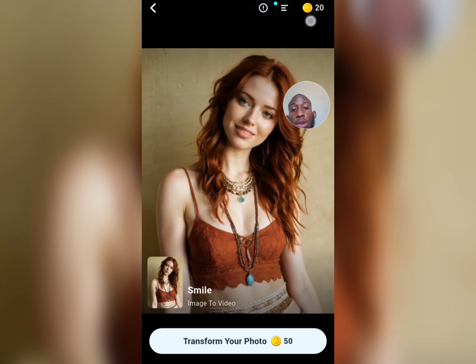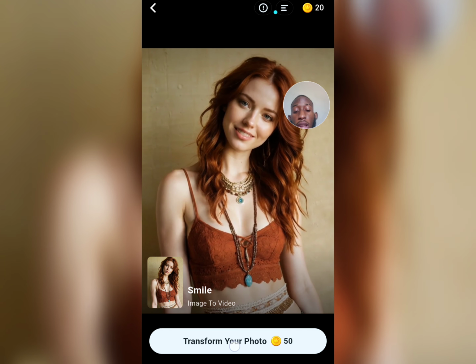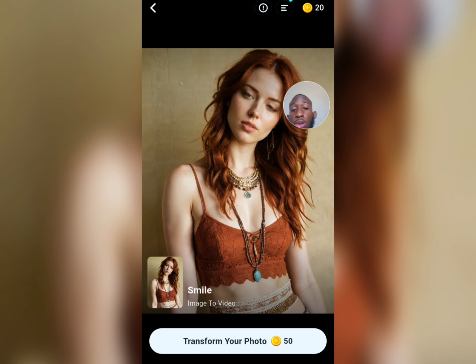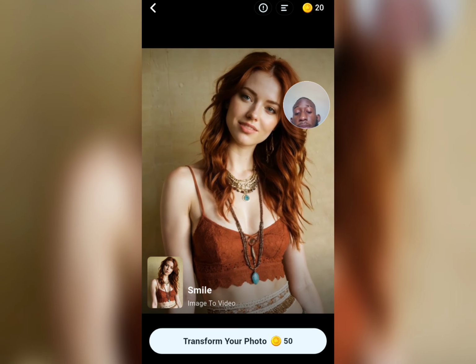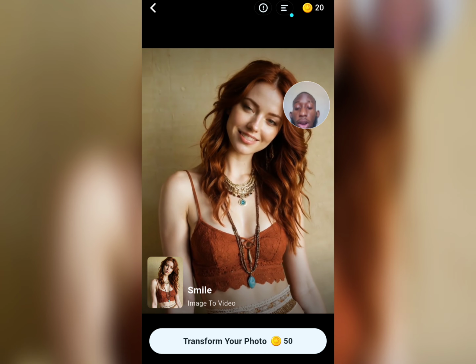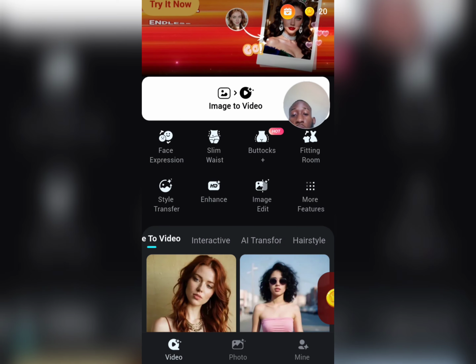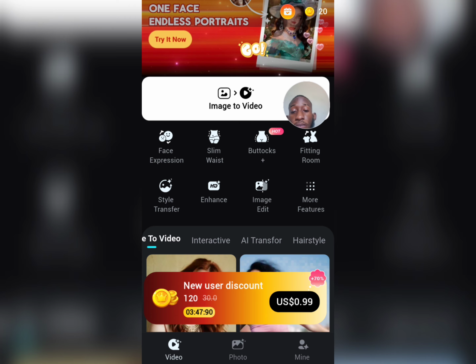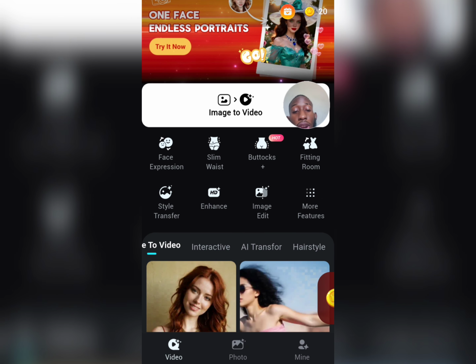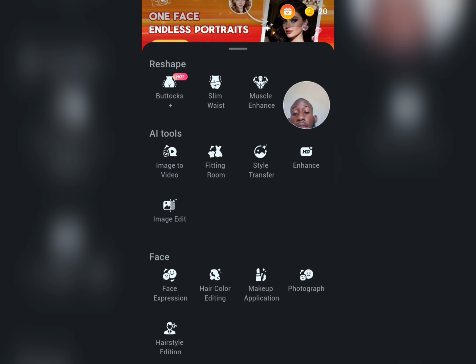So as you can see here, currently I have 20 credits left, and you will be required to use 50 credits. So it's not for all of these templates. Some templates may cost more based on what you're doing in these templates. Anyways, you do have other features which you can use. You have face expression changer, you have this option here, a lot of other features, and as well you can tap on the more features option to see even more features which you can use.